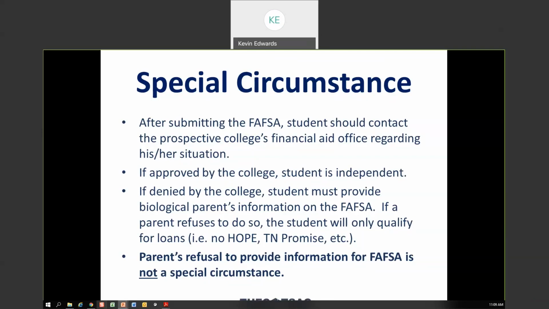In that last bullet, you see it's in bold. It's in bold for a reason. Parents' refusal to provide information for FAFSA is not a special circumstance, okay? So just remember that.